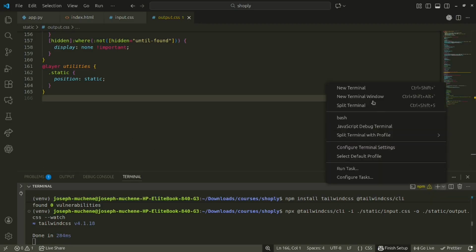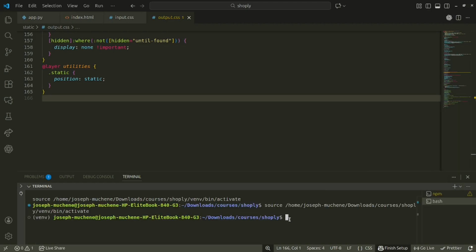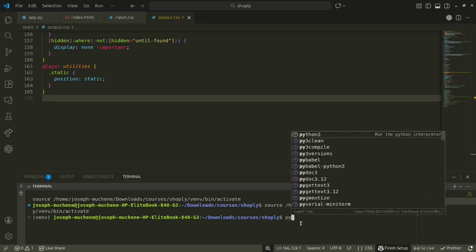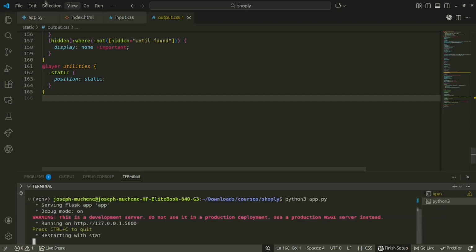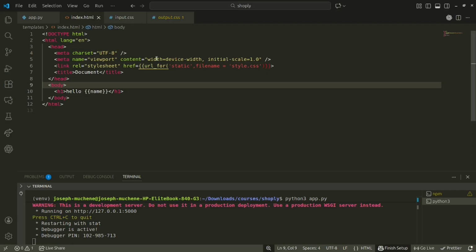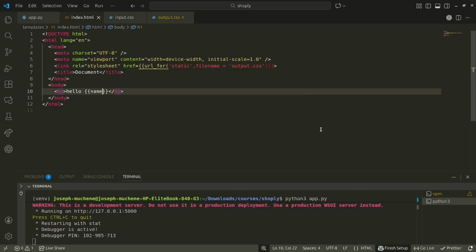No need to worry about that. Let me switch to another terminal, and what I'll do in here is this will contain my Python script, app.py. Then inside index, what we need to do is change this to be output.css. Output.css. Good.